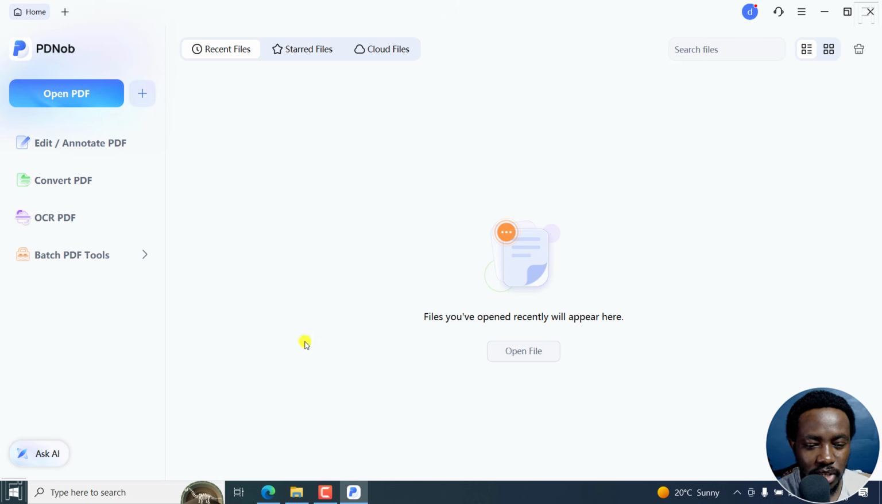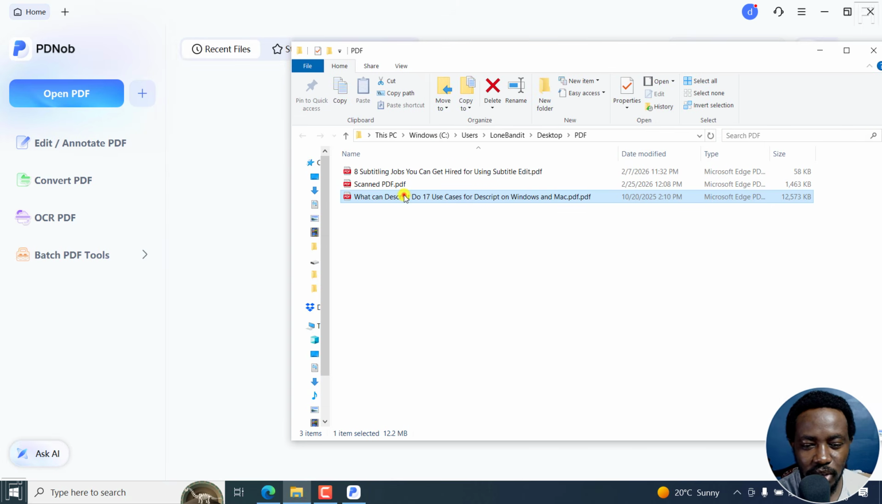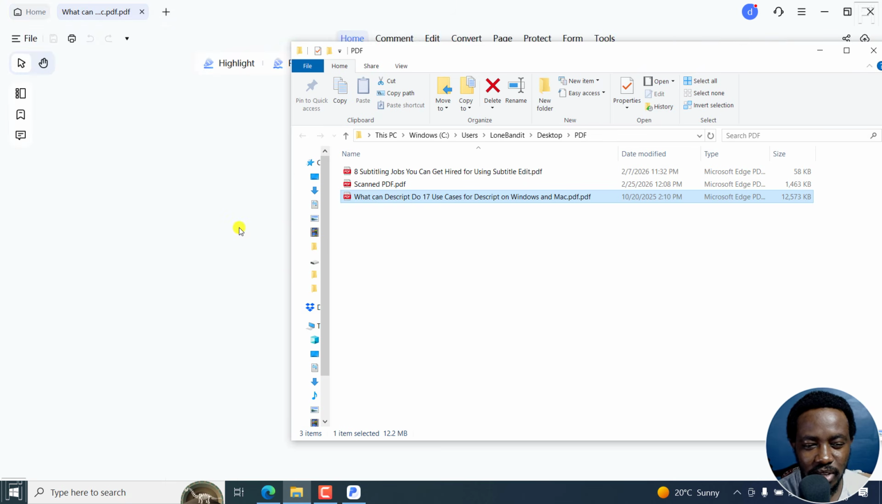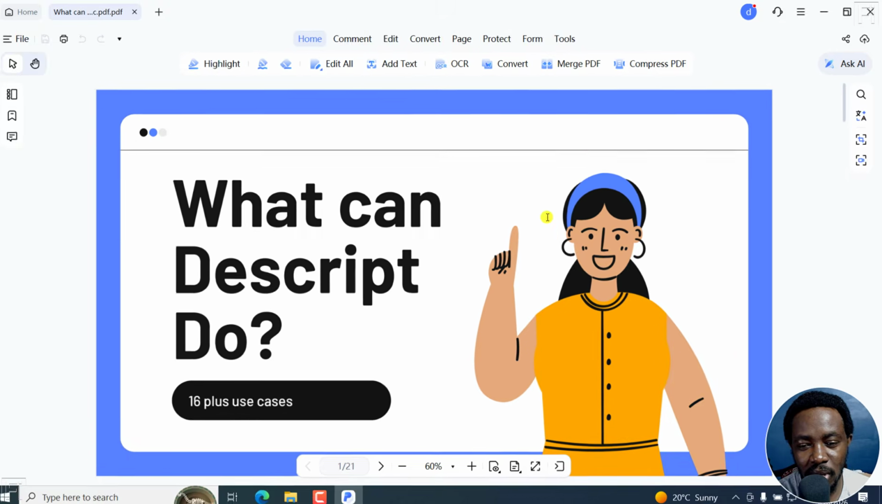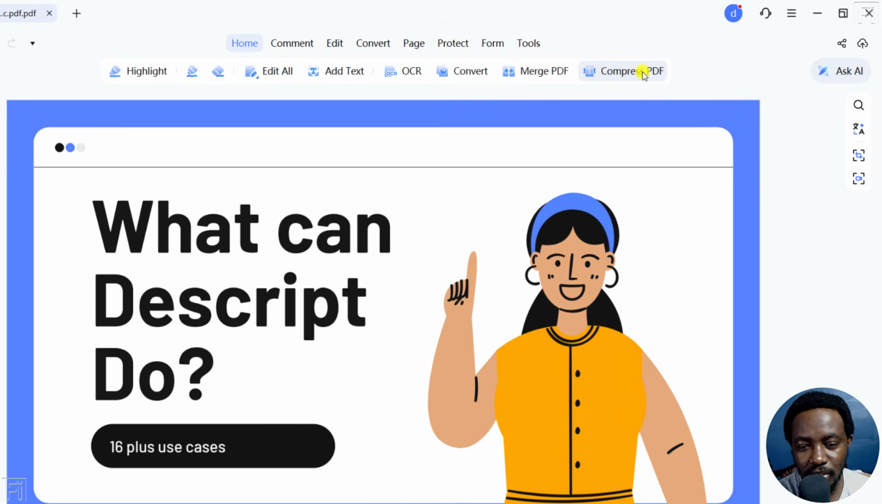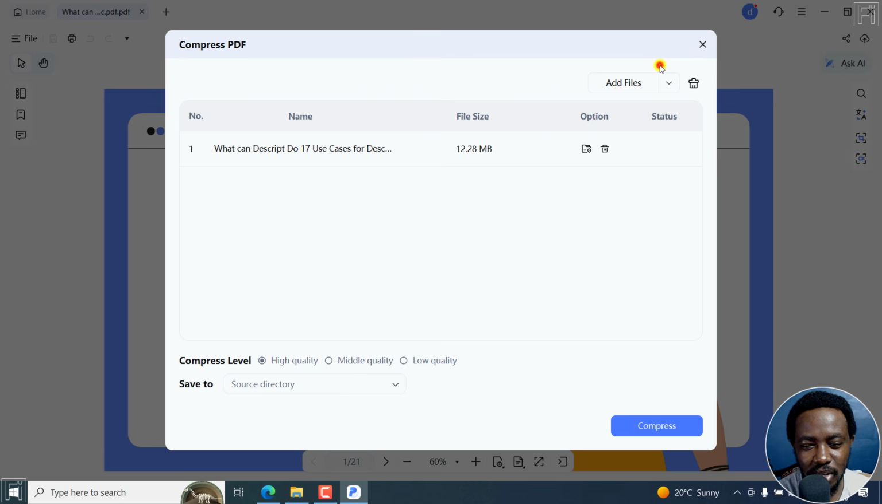Now once I do that, I can just go back to my PDF folder here and just drag and drop it right here. Can just minimize this, and from this new window there are a lot of options right here, but of importance to us is the compress PDF. If you cannot see it here, you can also click on tools and you'll see it here. Let's go back home and just click on compress PDF.